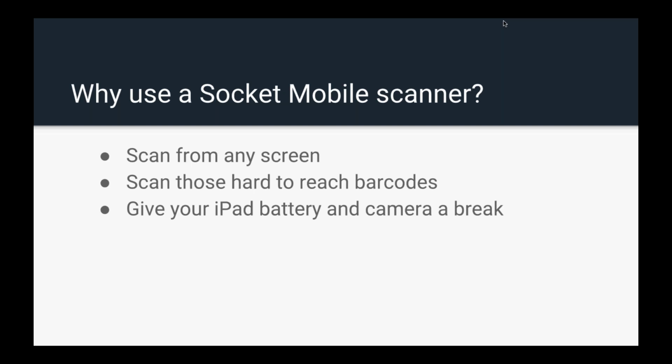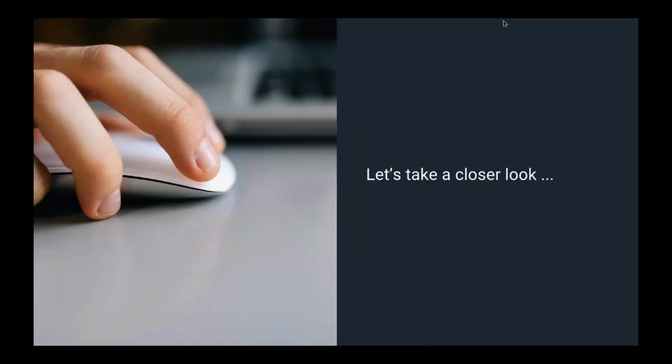So if you are in a large facility, everything is barcoded. You might need an external battery handy if you're going to be barcode scanning a lot. The Socket Mobile scanner eliminates that. No longer do you open up the camera, you use the Socket Mobile scanner itself.